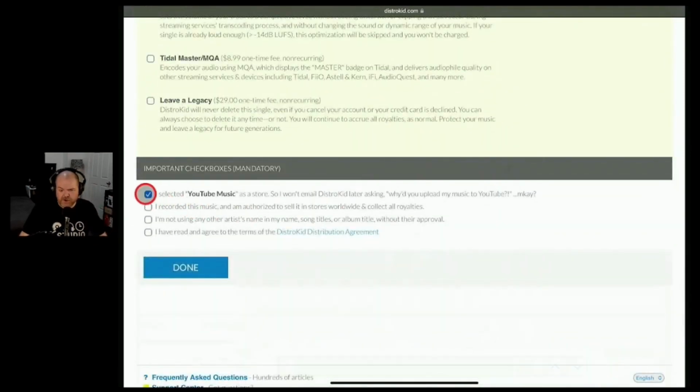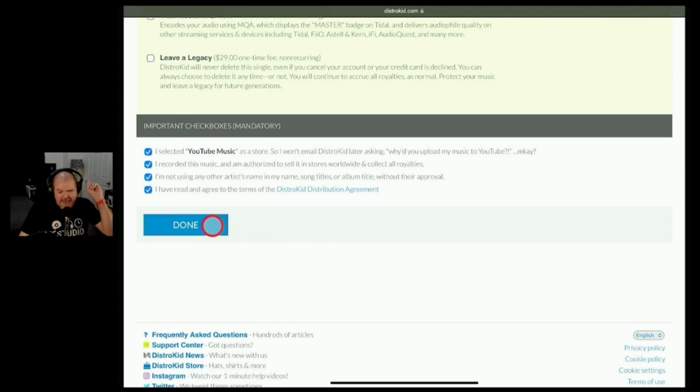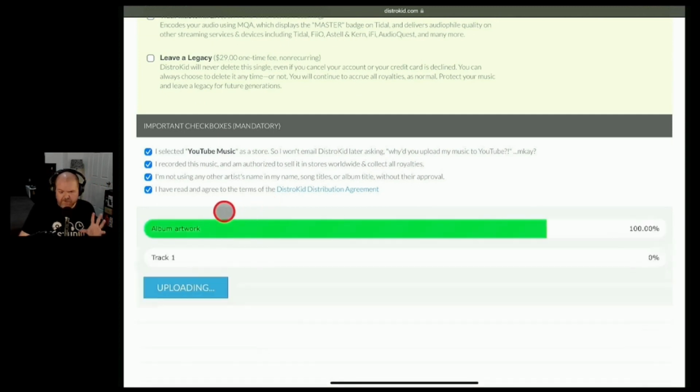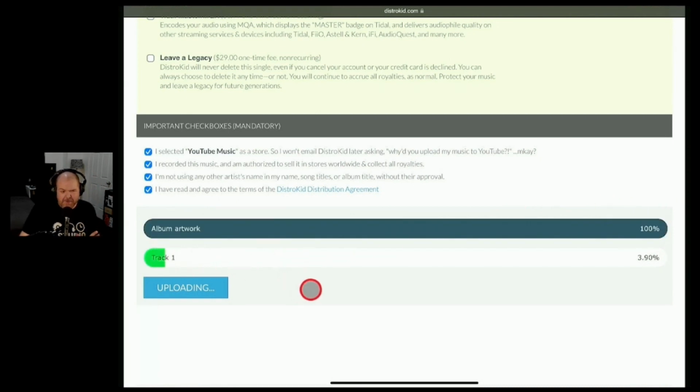We're going to also select all of these. We're going to agree to all these tick boxes because, again, I've done this a bunch of times. But you can hit pause and read through what we're agreeing to there if you like. And then we're going to hit the done button. Drum roll, please, and tap. What it's doing here is verifying that information. It's uploading the album artwork. That's looking good there. And then it's going to go ahead and start uploading the track.